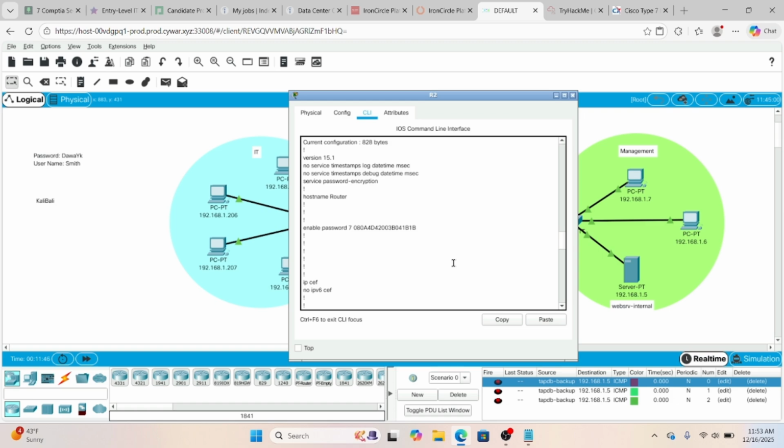Okay, now I'm going to get back into this router, and let's get all the way down here. Now let's try enable again, and password Kali Bali. So I was able to elevate the privileges. Now the next step that I do actually have to do is get into global configuration mode. So I need to type in config terminal.